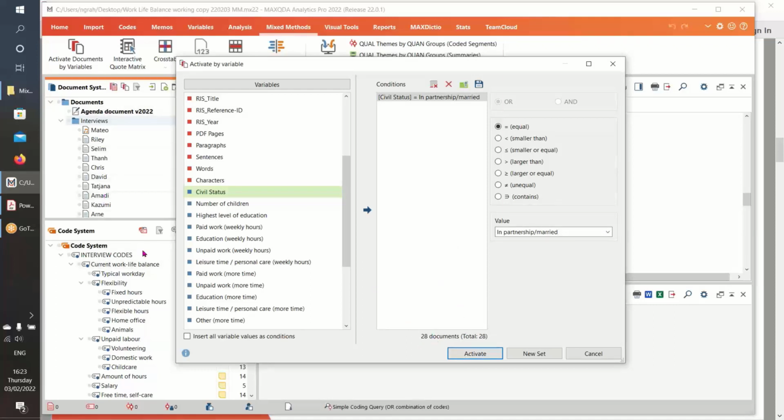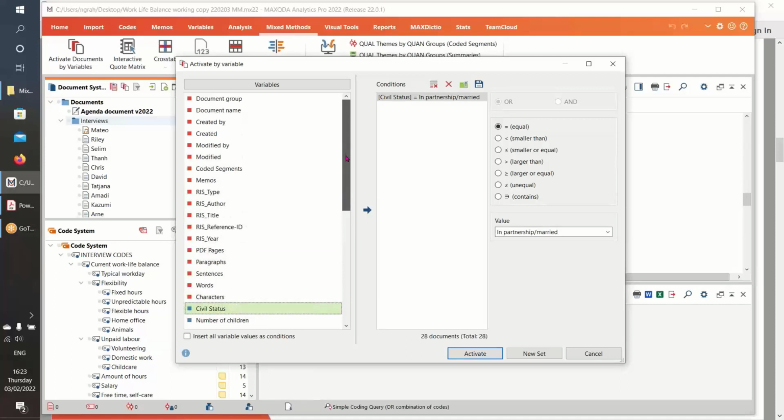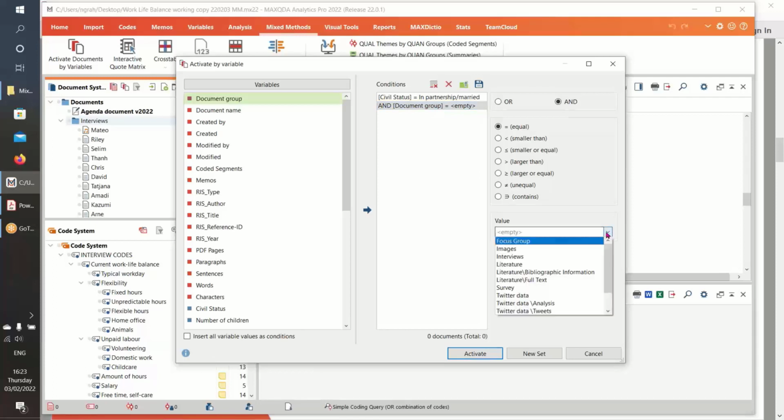Now, there are only 10 interviews here, so the survey is getting in the way because we've got the same variable being used for the survey. So I've got to be a little bit clever here, and I've got to do something extra to limit this to the interview documents. And MAXQDA can handle this perfectly well. If I take the document group variable as well and bring this in and change the relationship here from or to and, I can build a formula where civil status in partnership and document group equals, and we want the interview. Where's the interviews? There we are, interviews.